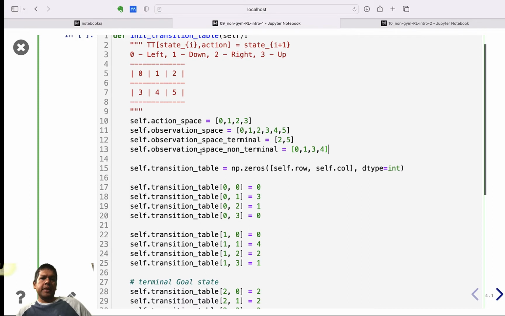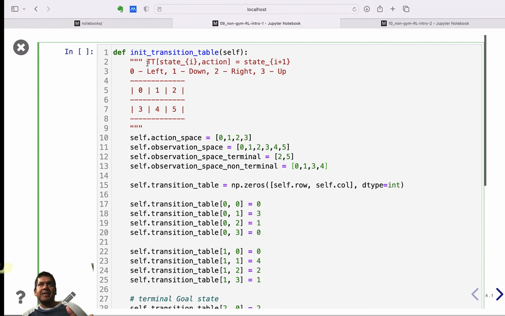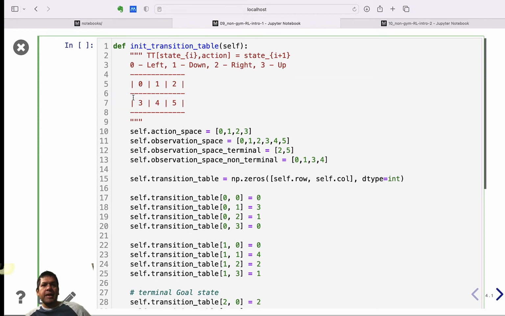And the transition table says: if you are in a particular state and you go right, which state do you end up in? That means you want the agent to know the structure of the environment, right? We don't want it to explore. This is nothing intelligent. This is actually defining the structure of the environment. So if you are in state 0 and you go down, you will end up in what? What is the transition defined by that action?